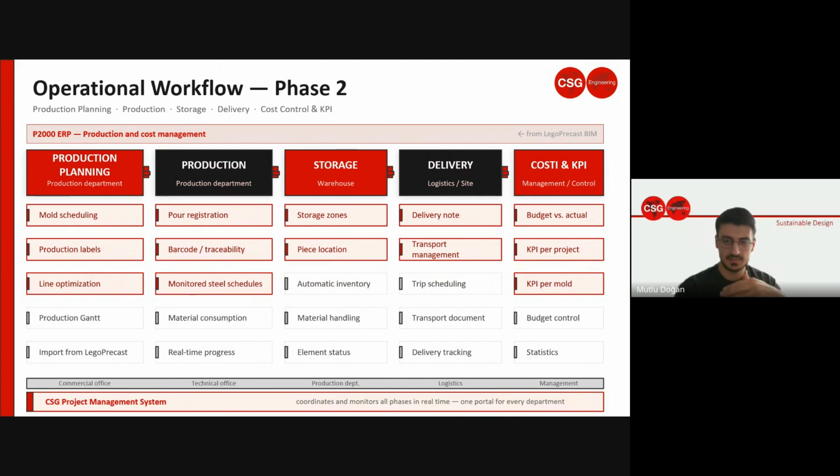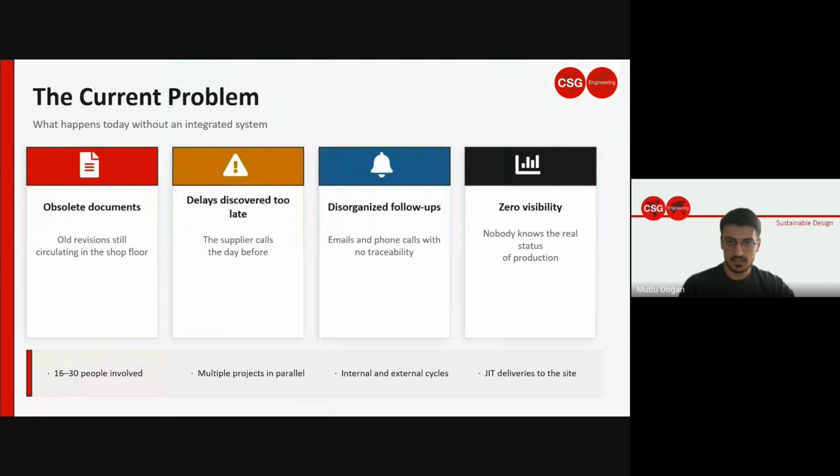And over all of this sits the cost and KPI, key performance indicator, layer. Budget versus actual, KPI per project, KPI per mold, full statistics for full management. Technical office, production, warehouse, logistics, management, everyone works from the same data. Just one system, one view in real time. That's a real advantage.